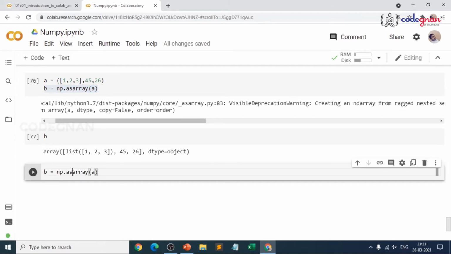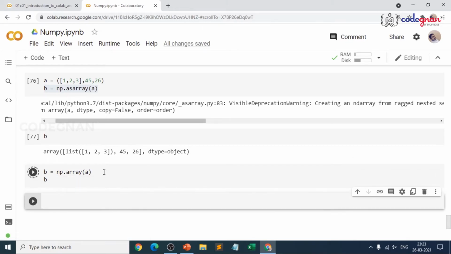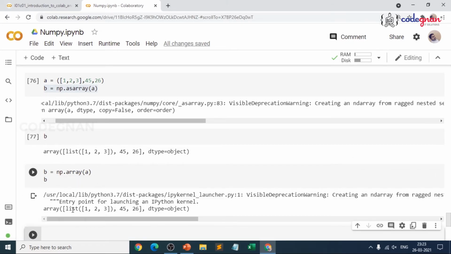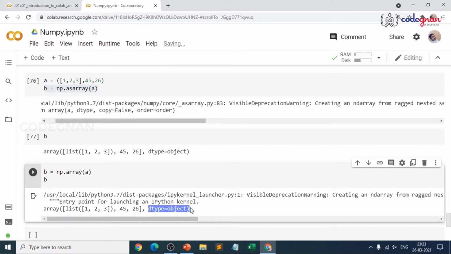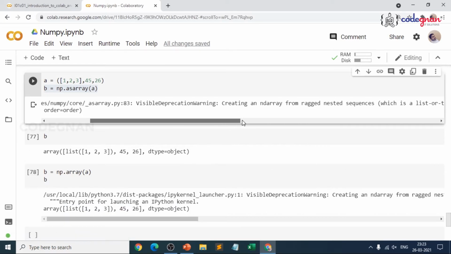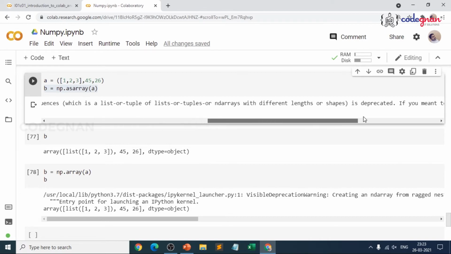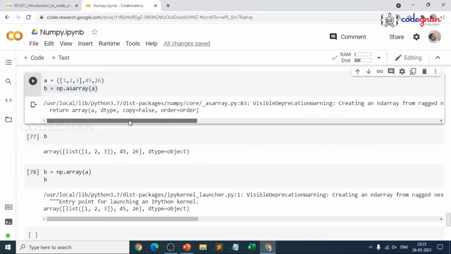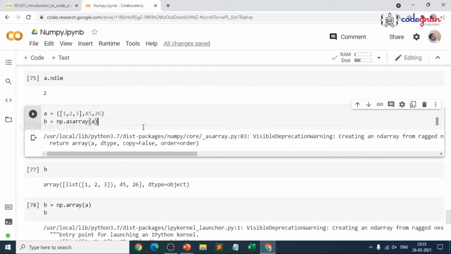So when I define np.array of a and I'll throw it as b, see, so array of list dtype Python object. See, it is giving some deprecation warning. See, creating an n-dimensional array from ragged nested sequence with a different length is deprecated. So you need not worry. That is the reason you could also use asarray for conversion. So you need not worry about it. Array will make you sure that you can convert that thing into an array format.